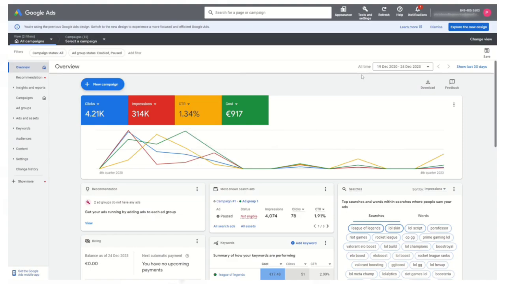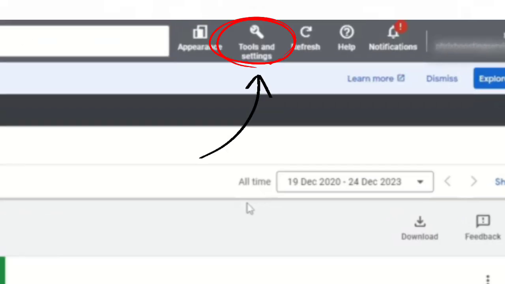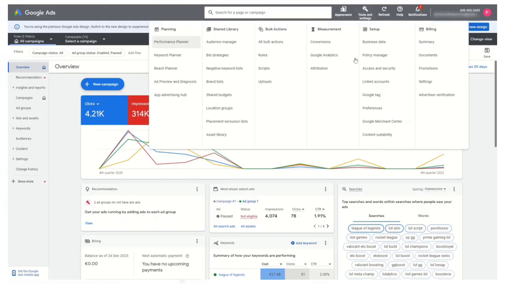The main thing you can look for to check if you really are in the expert mode is this Tools and Settings option up here. If you are in the Smart mode, this will only say Settings, or it will not be there at all. You can make sure that you are in the expert mode if this option says Tools and Settings, and this is what it looks like if you click it.